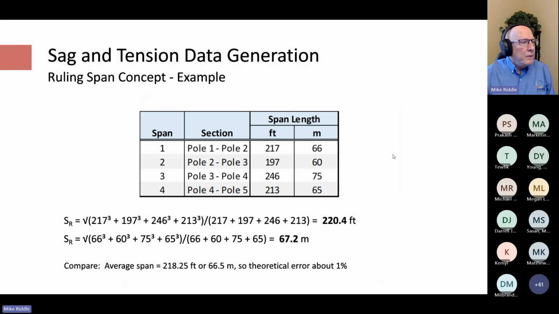So let's give an example, a simple line with just 4 spans. Here are the lengths. If you do the calculation, the ruling span is 220.4 feet or 67.2 meters. If you calculated the average span, you'd see that the error is about 1%.